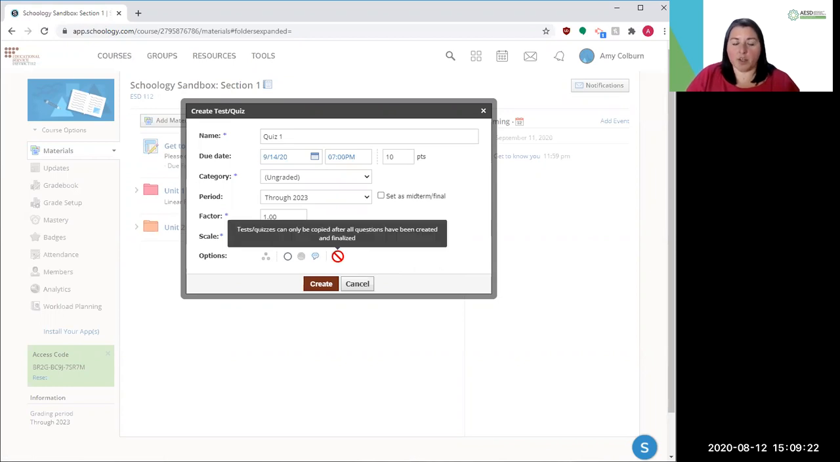This last option at the far right is not available to me yet, but if you had questions that had been created for this test or quiz, you could copy it so that you don't have to redo all of the work for each individual quiz. If I like to give a quiz at the end of every unit, I might do the first one and then copy it for each unit, and then I just have to go in and change the questions, but I don't have to change a lot of the structure. That will be available once you have questions created for your test or quiz. So once you have all of this information, you're going to say create.